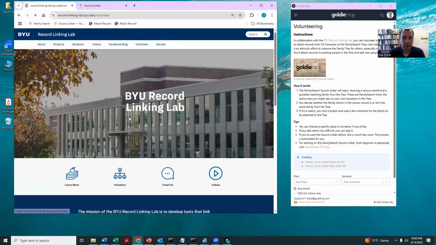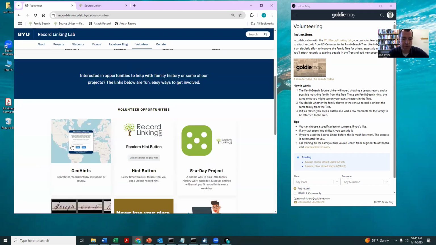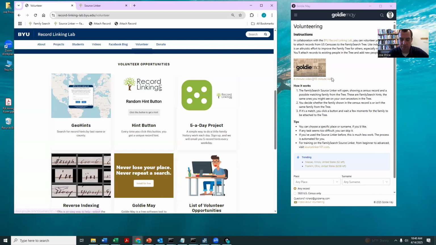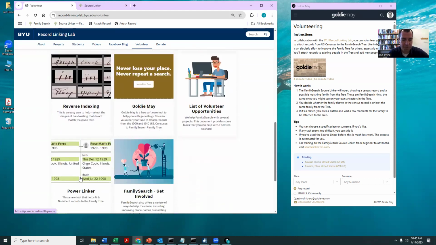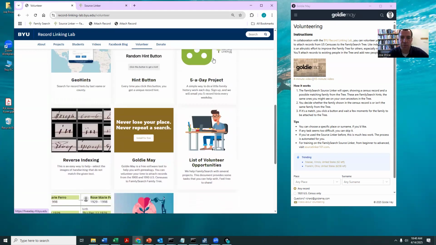And then maybe one last thing I will show you is that if you go to our website and come to volunteering, you can see all of our other tools. So what I was just showing you is geo hints. You can also do the hint button. You can do 5 a day. Here's Goldie May that I was just showing you, reverse indexing, power linker. These are all tools we've built to help involve people in doing family history and trying to find a task that matches their ability level so they can get better and then move on to more difficult things, but also more things that'll add even more value to the family tree.